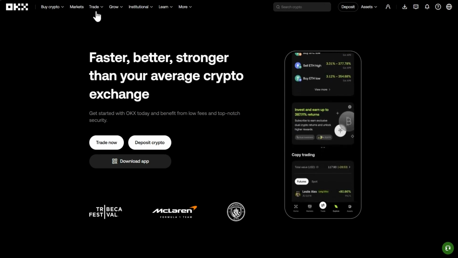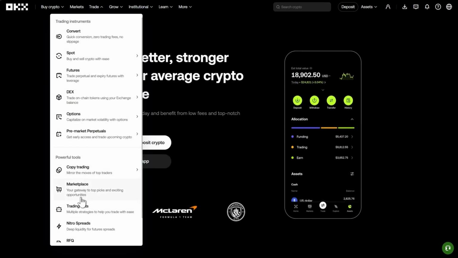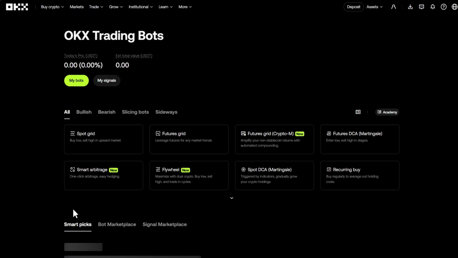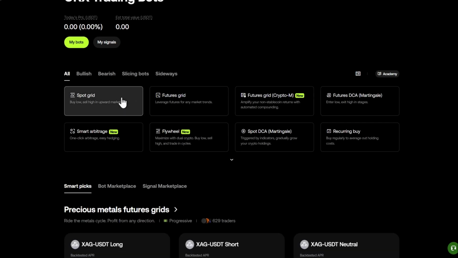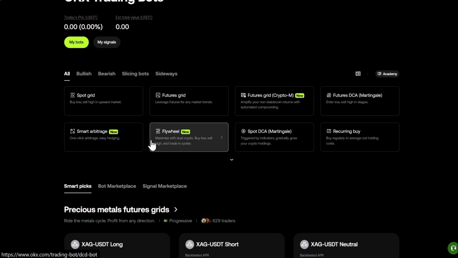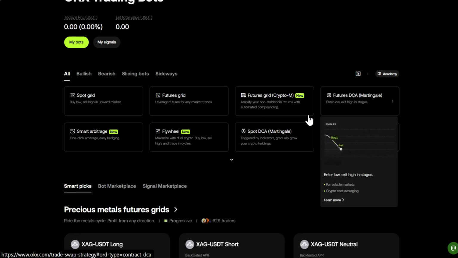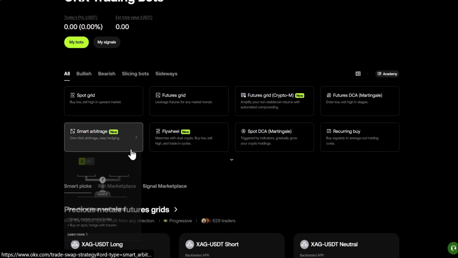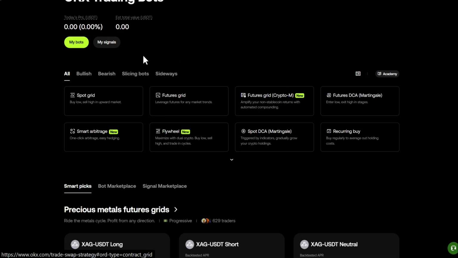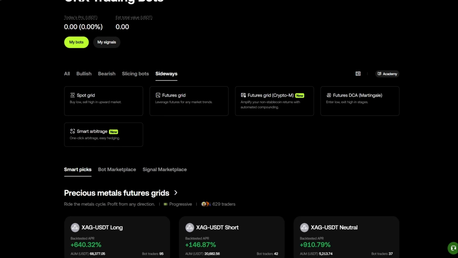Hover over trade in the top menu and on the lower section, click on trading bots. This is your bot dashboard. Right at the top, you can see today's PNL and the total value of your USDT across all bots. When you scroll down a little, you'll see the bots and signals section. This is where the magic happens. You'll see options for spot grid, futures DCA, and specialized bots like Smart Arbitrage and Flywheel. You can even filter these based on your market bias: bullish, bearish, or sideways.